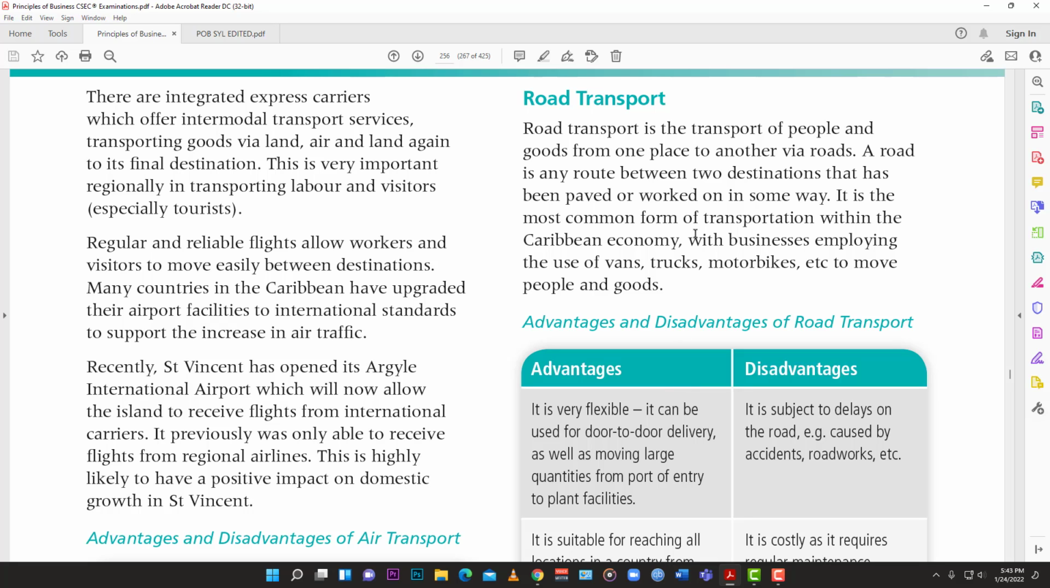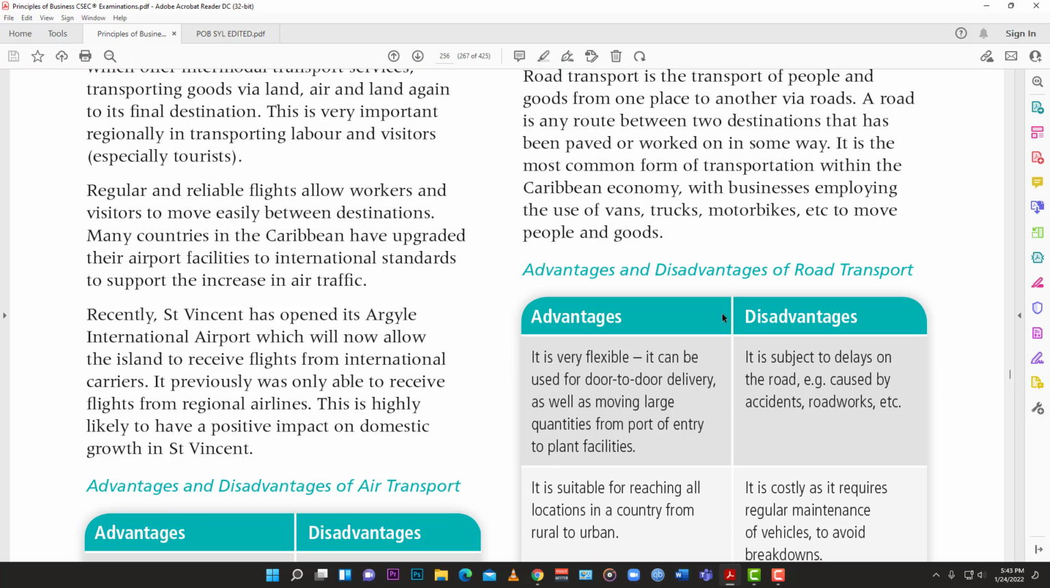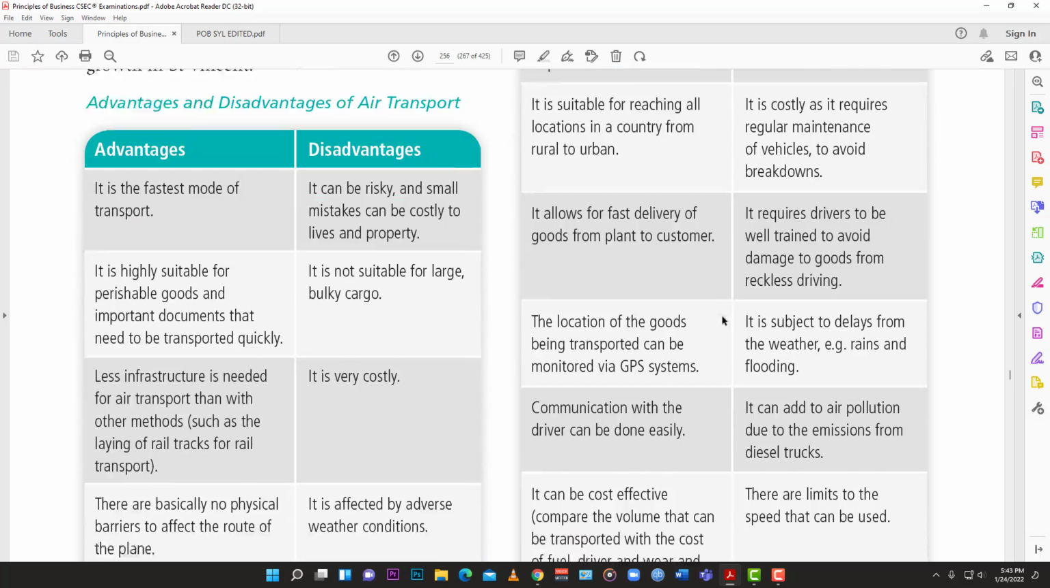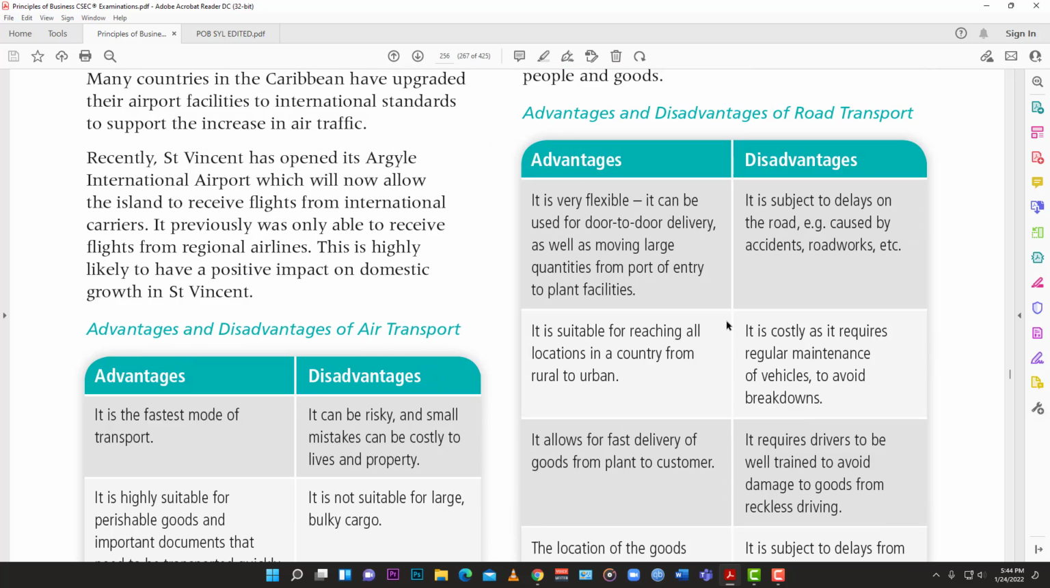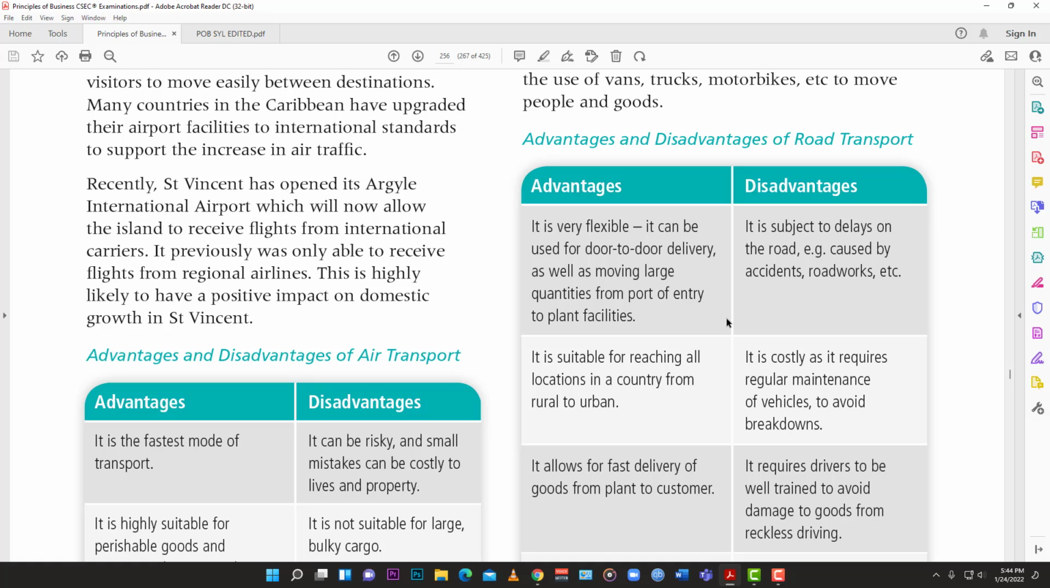And so we look at some advantages and disadvantages of road transport right here. And we can see that they have a fair number of advantages for road transport. So let's look at them. It is very flexible. It can be used for door-to-door delivery, we know that, as well as moving large quantities from port of entry to plant facilities.